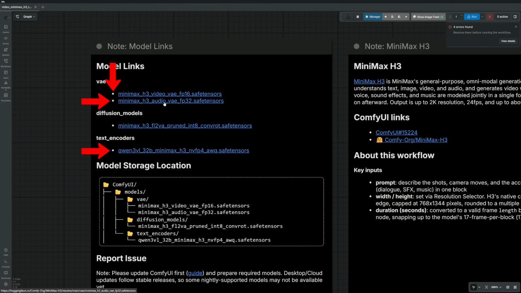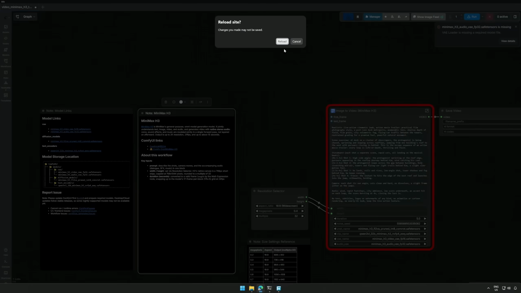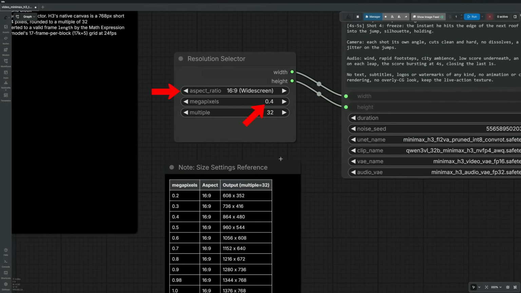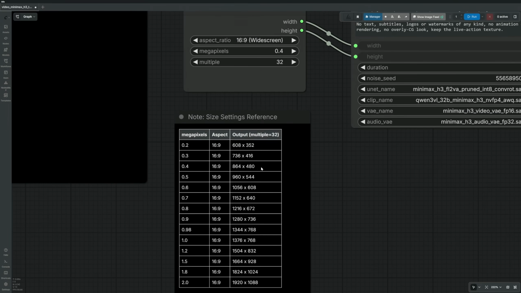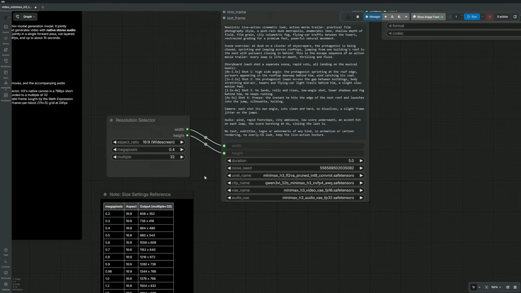Even a 12GB RTX 3060 can generate videos using these large models in ComfyUI, but the generation time isn't very practical. It completely depends on your patience. The download has completed. Refreshing the page should remove the missing model error. There is already a resolution selector set to widescreen with a 0.4 megapixel resolution, which gives us an output size of 864 x 480. The video length is 5 seconds, which is the default value here.